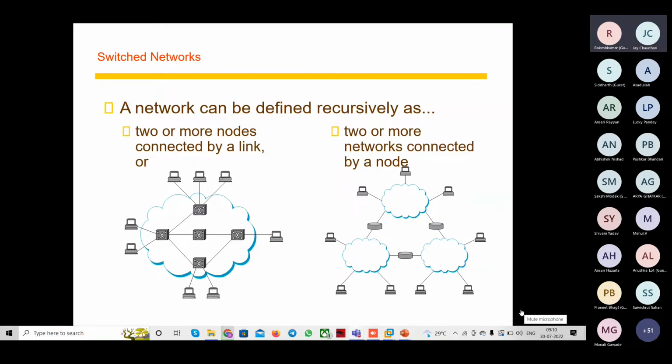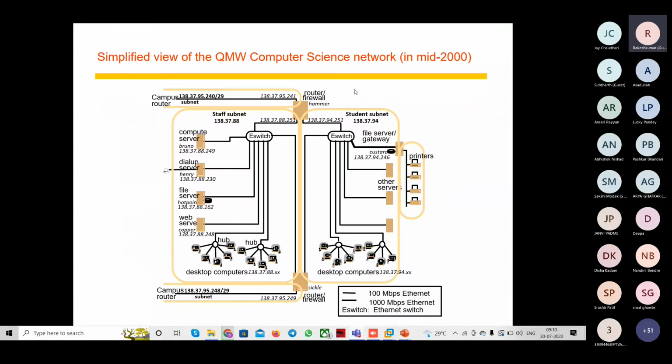So meanwhile, you can go through all this. See, we were taking this, and so this is the computer science network. Here you can see the basic environment, how there is a setup. Here you can see the campus router and the subnet, and here there is a hub, and through the hub there are different kinds of devices connected.